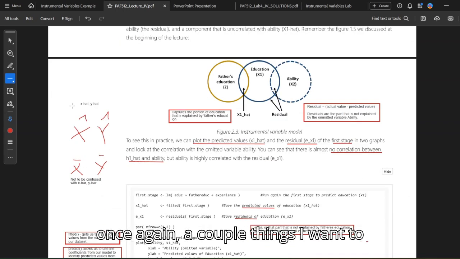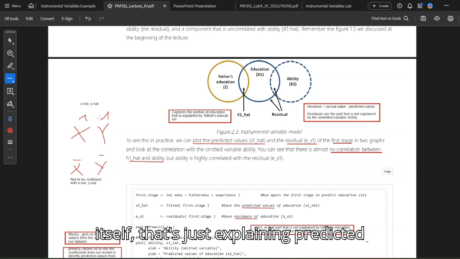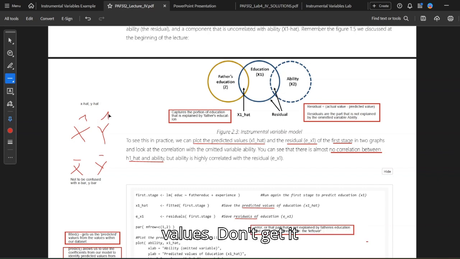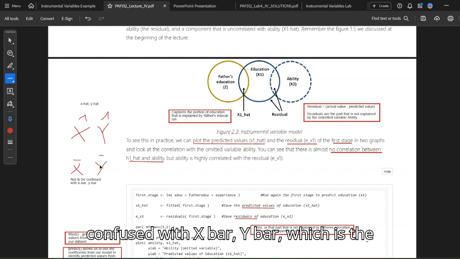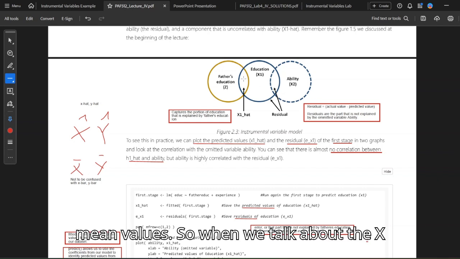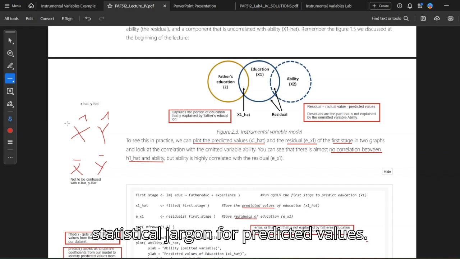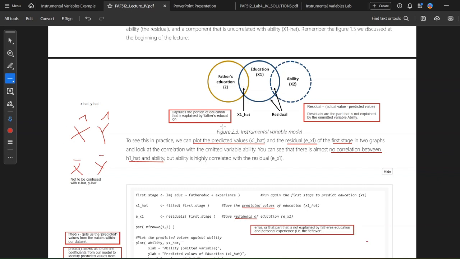So once again, a couple things I want to remind you of. We already talked about it, but x hat, y hat, the hat itself, that's just explaining predicted values. Don't get it confused with x bar, y bar, which is the mean values. So when we talk about the x hat, we're talking about the x1 hat. We're just referring to statistical jargon for predicted values.